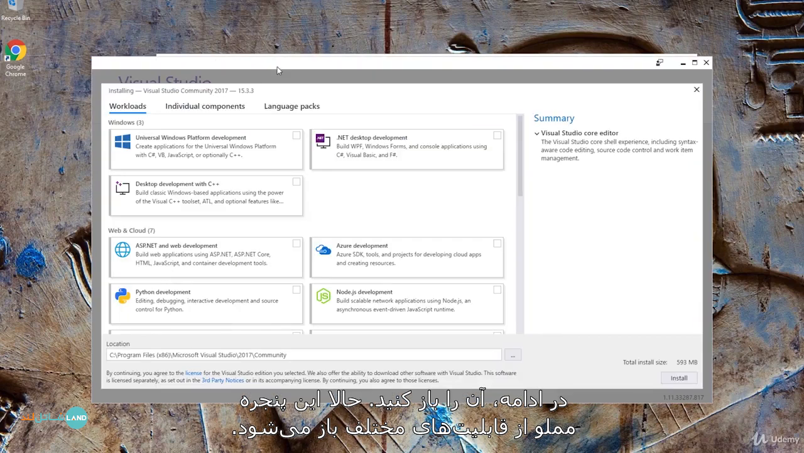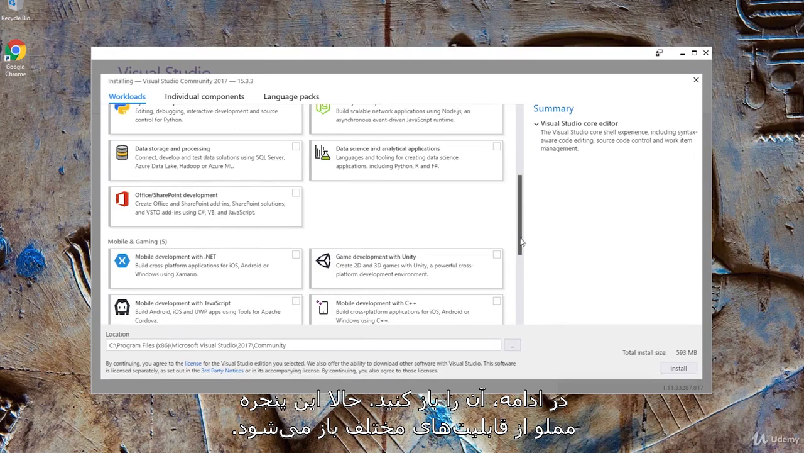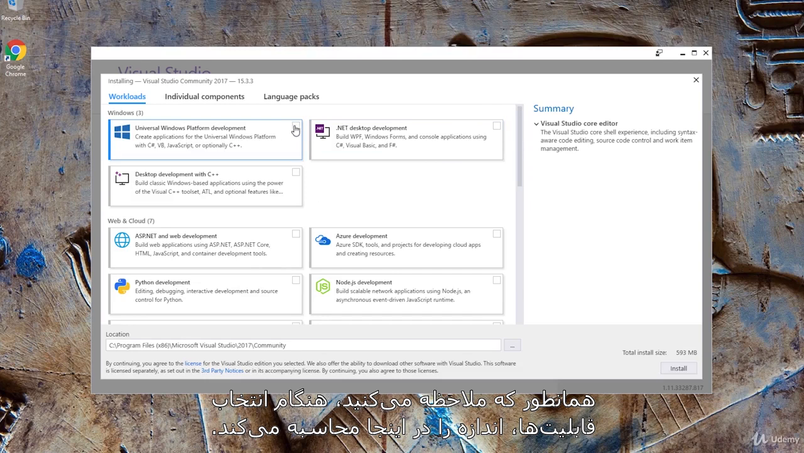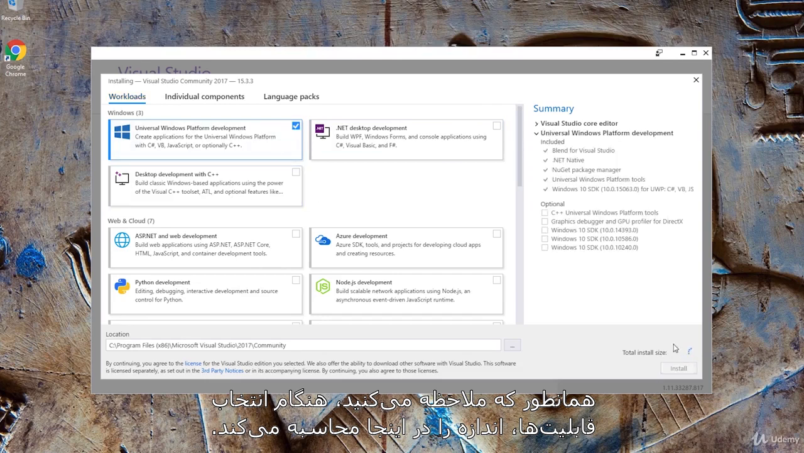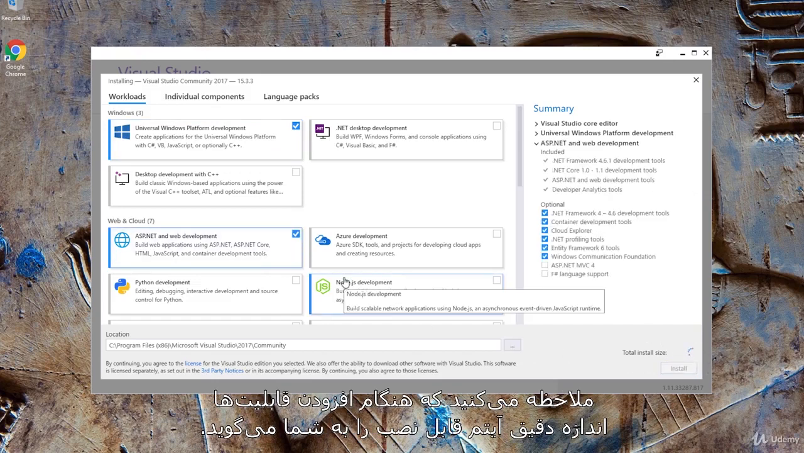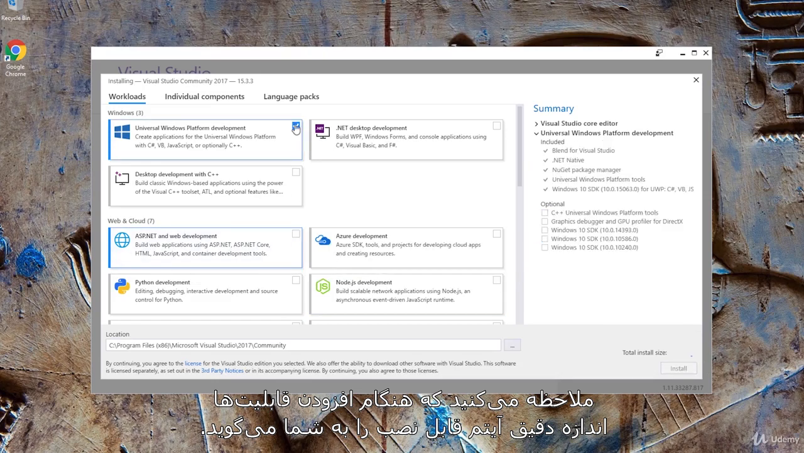I've already opened it. It will open a window like this, full of different features. Throughout this window, you'll be able to choose exactly what features of Visual Studio you want to install. And as you can see, as I'm selecting features, it's calculating the size right here. As you're adding features, it's telling you exactly the size that will be installed.